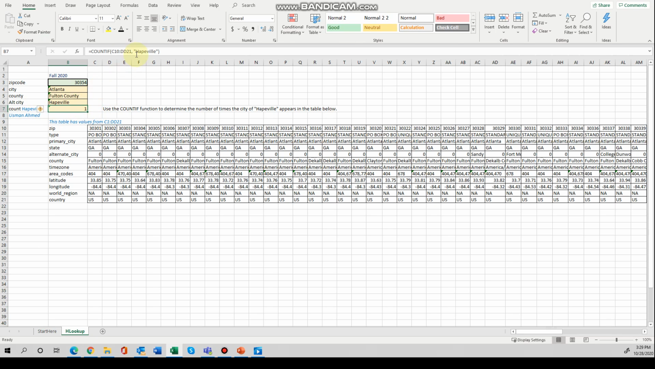Beware, however, notice that I have double quotes. The reason why I put double quotes is because if I deleted them and forgot to put the double quotes, it would say that Happville appears 0 times. That is not true. Happville appears once because according to the function in cell B6, the alternative city for zip code 30354 is Happville. So Happville does appear once in this table. So make sure you always have your double quotes around the word Happville, or any word you are counting.